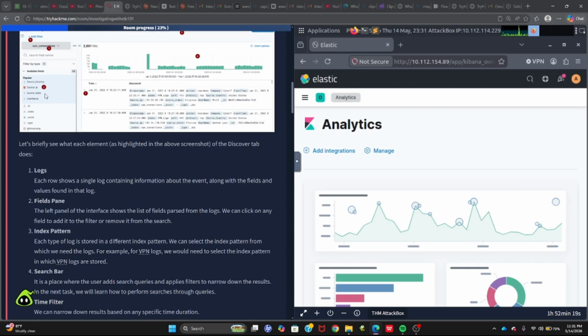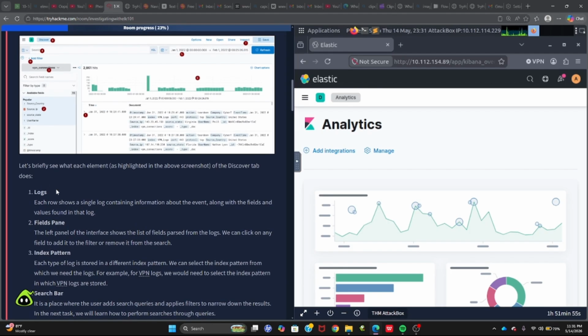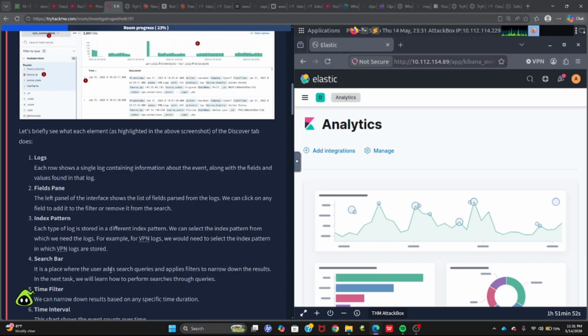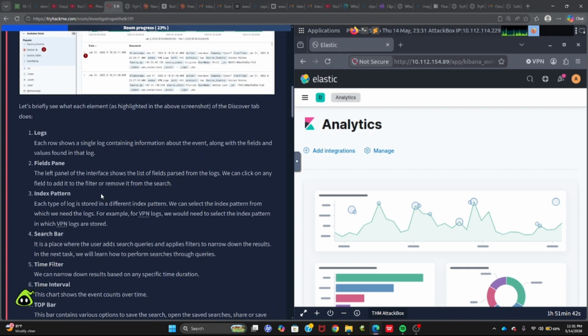Index patterns. Each type of log is stored in a different index pattern. We can select the index pattern from which we need the logs. For example, for VPN logs, we would need to select the index pattern in which VPN logs are stored. It is a place where the user adds search queries and applies filters to narrow down the results. In the next task, we will learn how to perform searches through queries. Number 4. Okay, search bar. Time filters, time intervals, top bar, discover tabs, add filters.